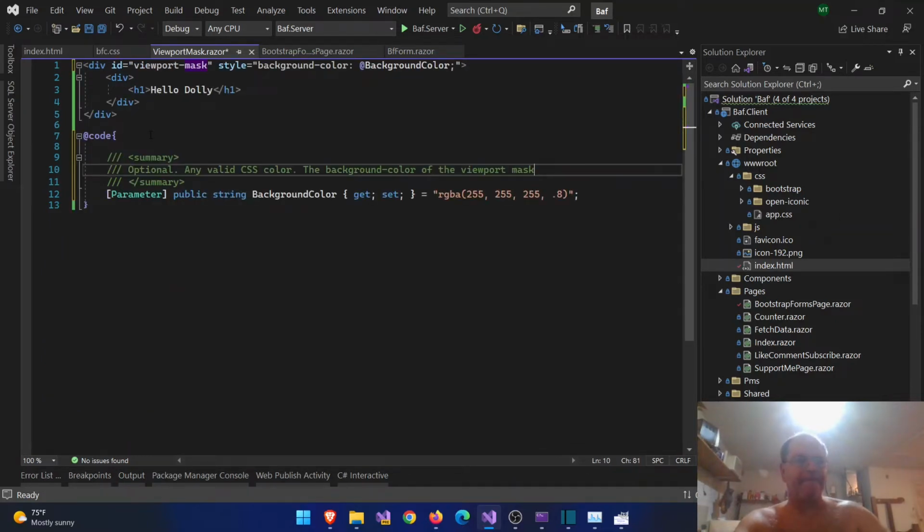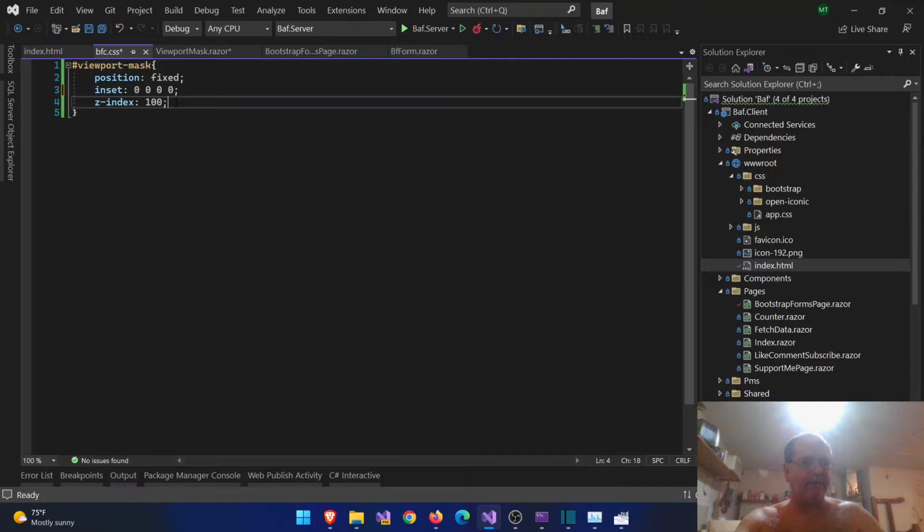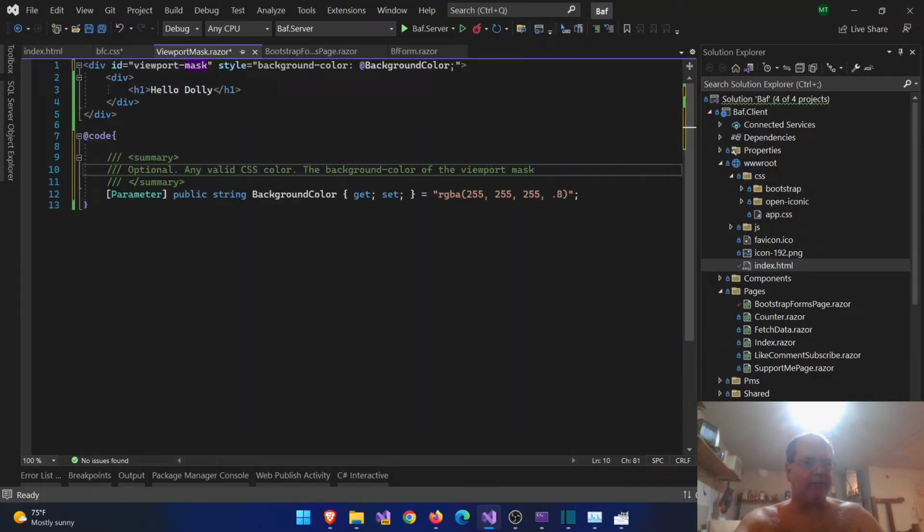And we'll come back to this and we'll get rid of that. And also I'm going to want to give this, we'll use some Bootstrap stuff here.